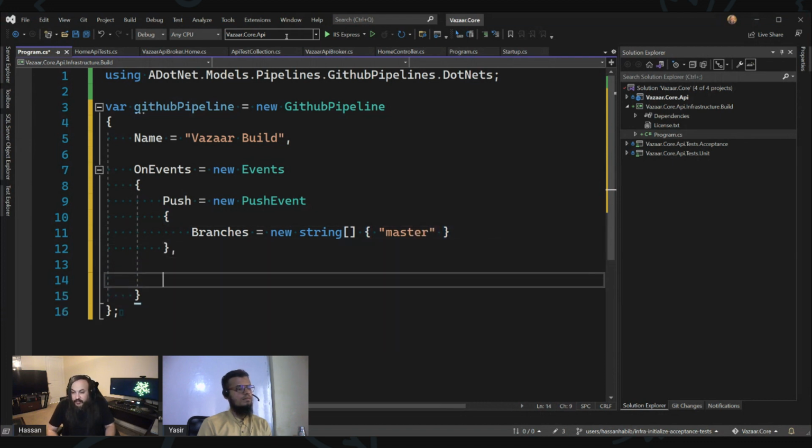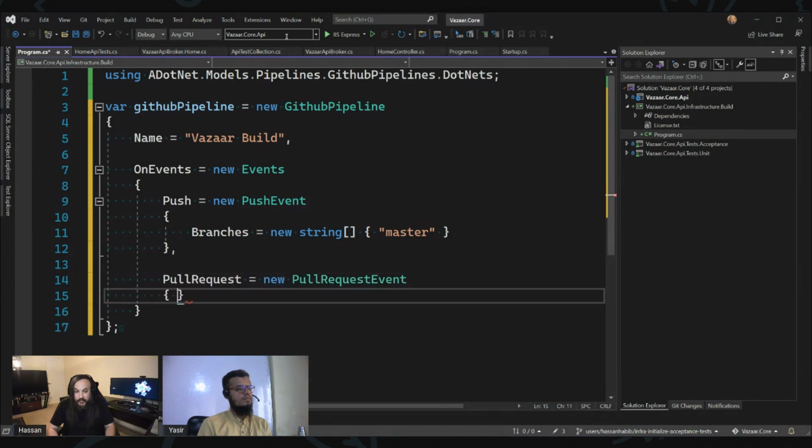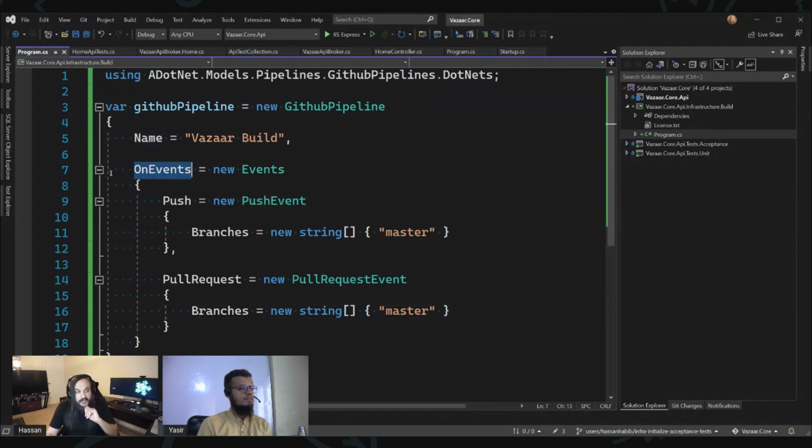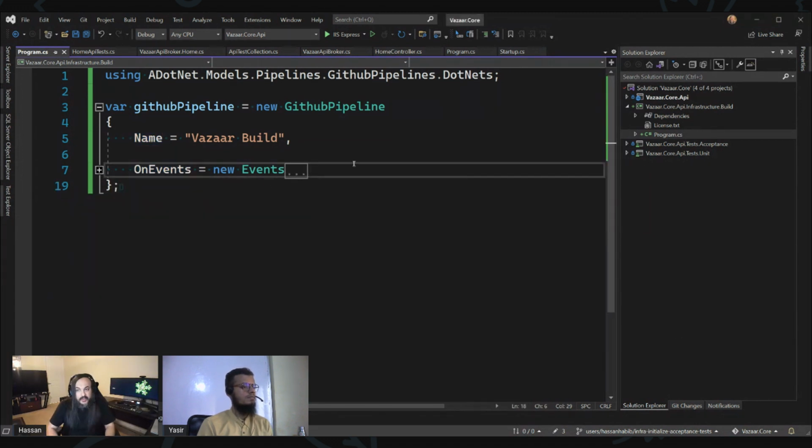What other events do I want this build to kick off on? The pull request. Okay, so there's a pull request event. See how consistent the library is? And you're basically saying, I also want this build process to start when there's a pull request against the master branch. So far, so good, right? So we had name at this level and we had events. Okay, let's close the events part and let's move forward.